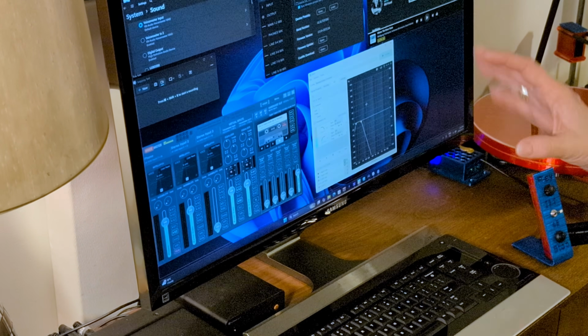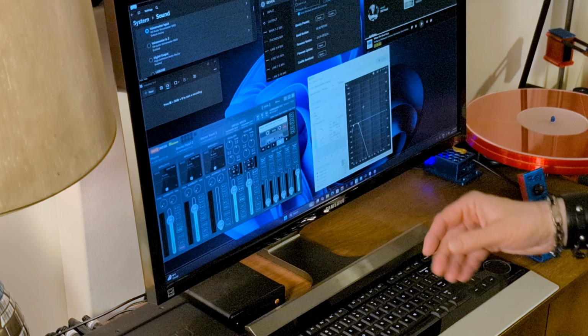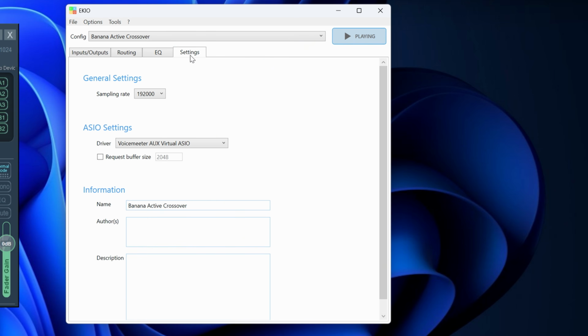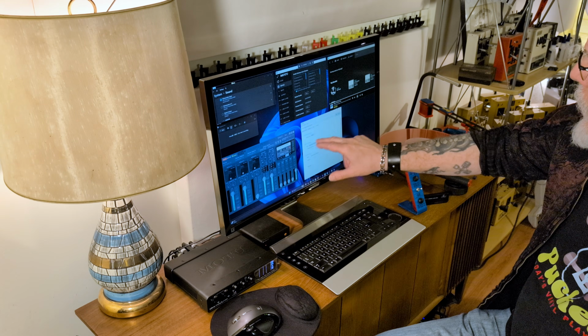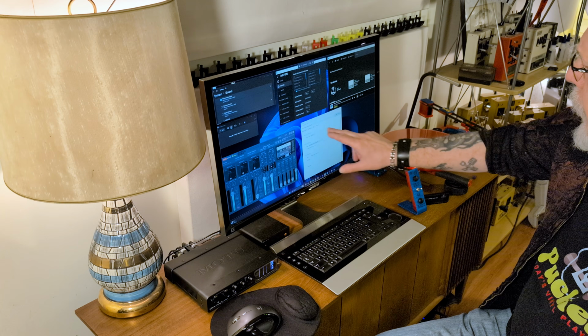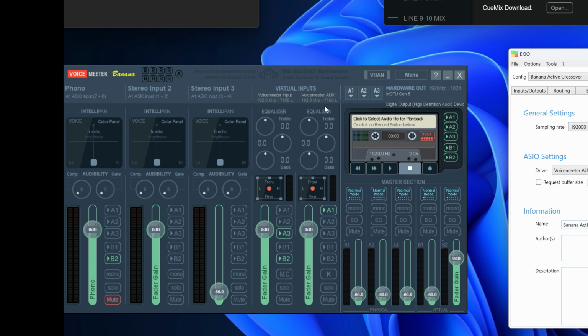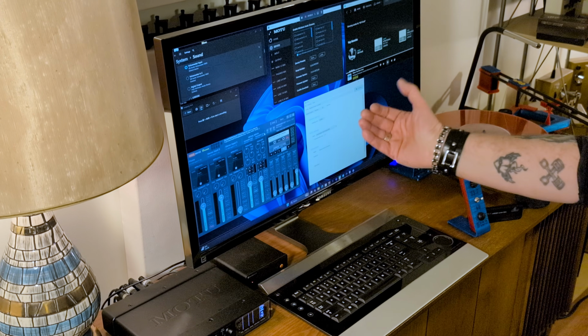Now, I've crossed it over. How does it get back in? Well, if I go to my settings, you can see what's happening here. So of course I have the same sample rate, and here's what's important. Voicemeeter Aux virtual ASIO. Now we come back over here, and you'll notice this is the Voicemeeter Aux 1. So the 8 channels are coming back into here.